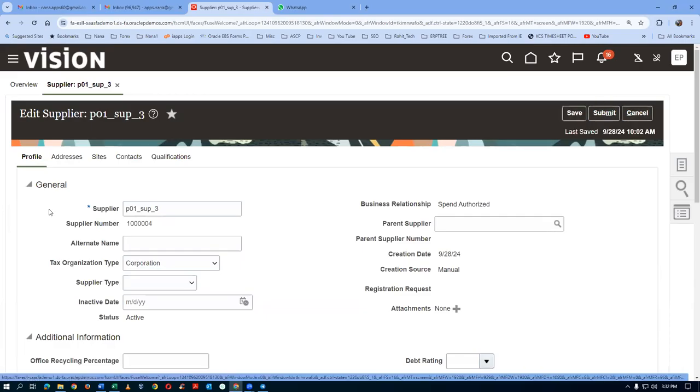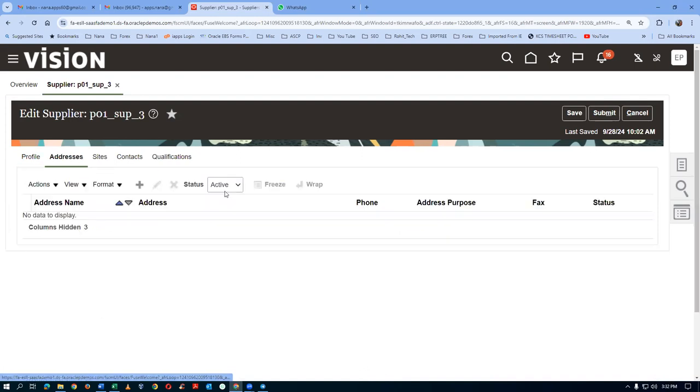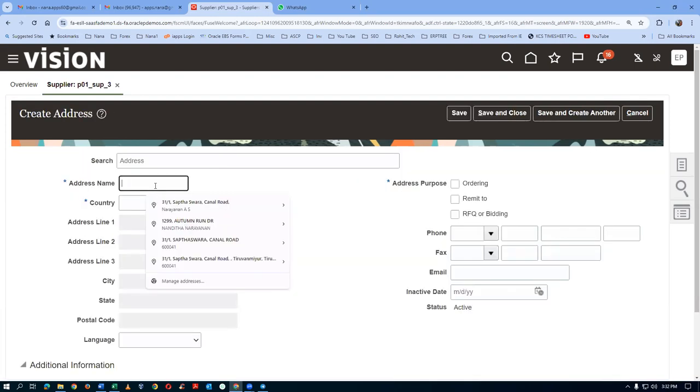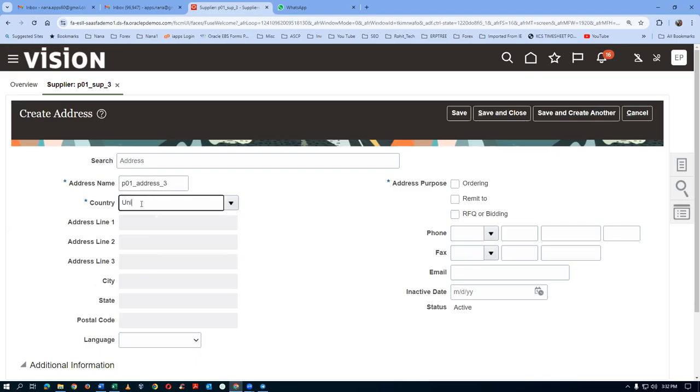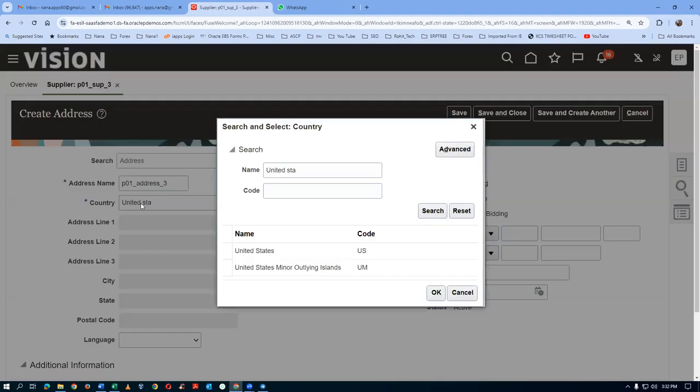A submit button will be coming. Previously, the submit button was not coming. Go to the address. Click on plus. Once you submit it, it will go for approval. Address now. P01, I'm going to say address 3. The country, I'm going to say United States. Choose the United States country.